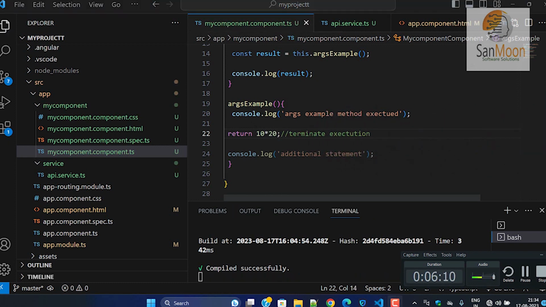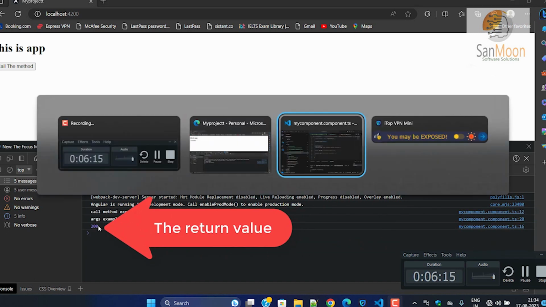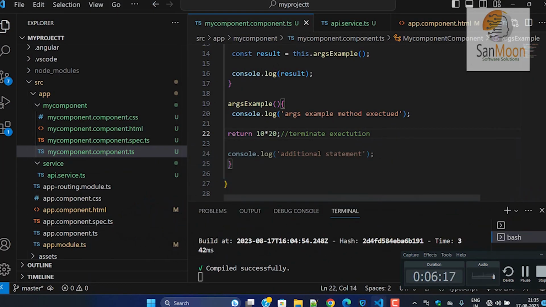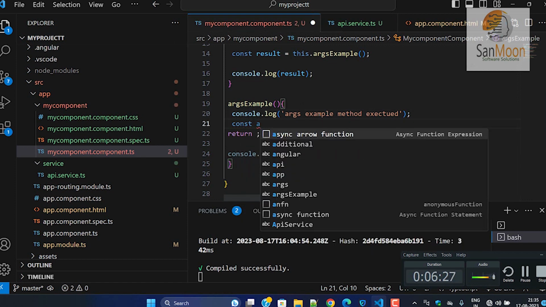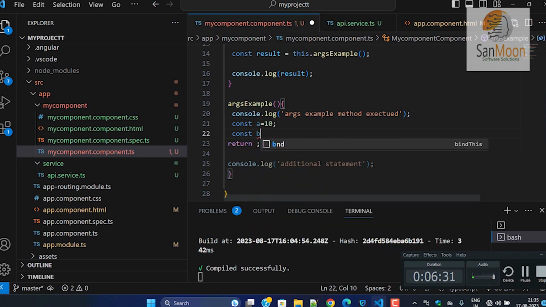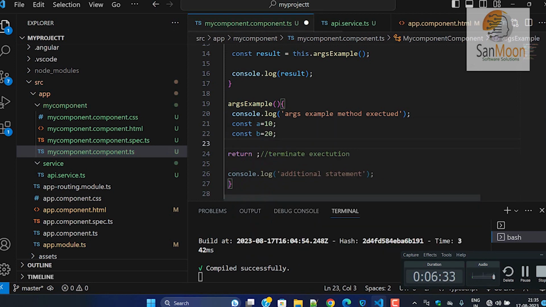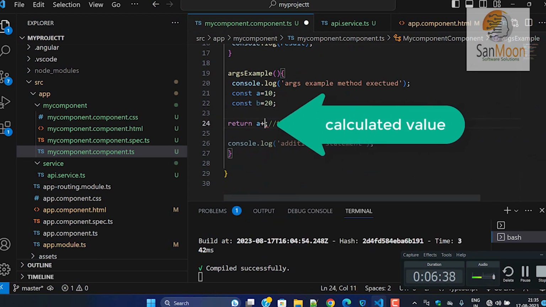So the return value will always go to the result, and it is going to show there, and the result will be 200 like that. And you can have variables. For example, I'm going to create one variable, constant a is equal to 10, constant b is equal to 20. Two temporary variables have been created, and then I'm returning a plus b.